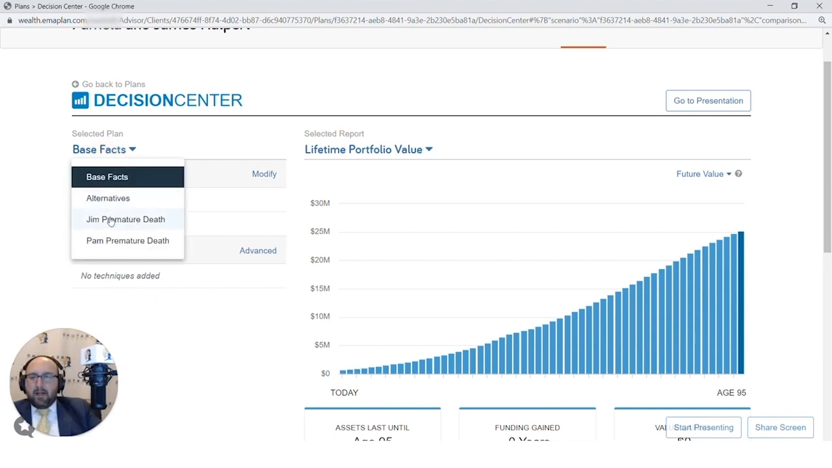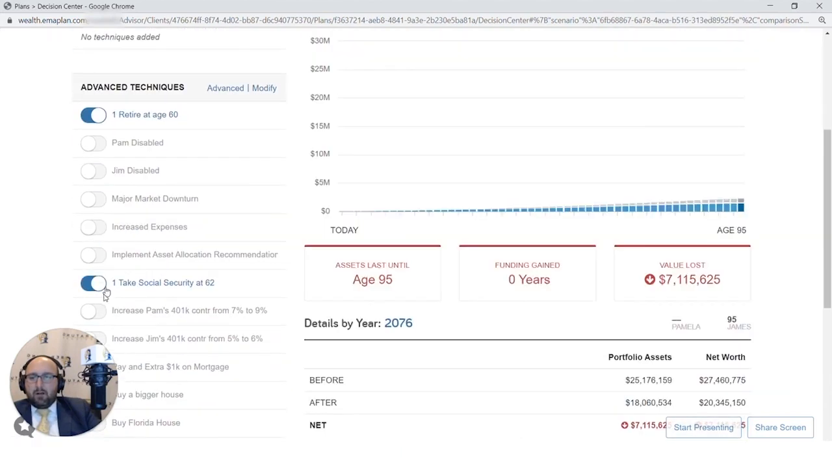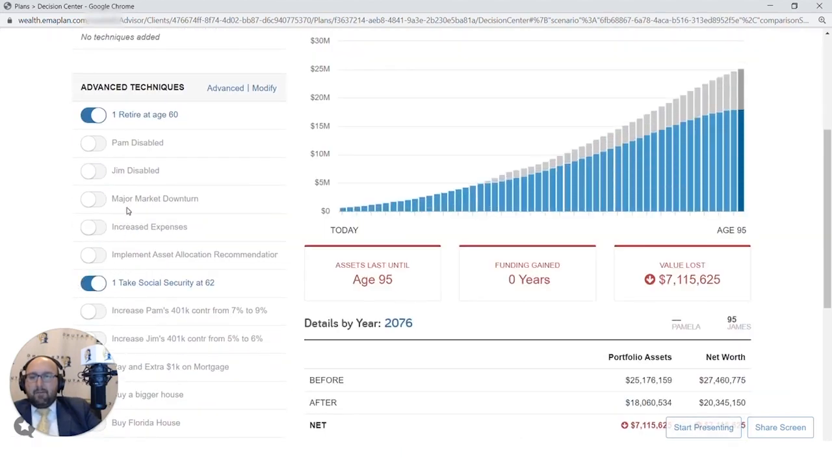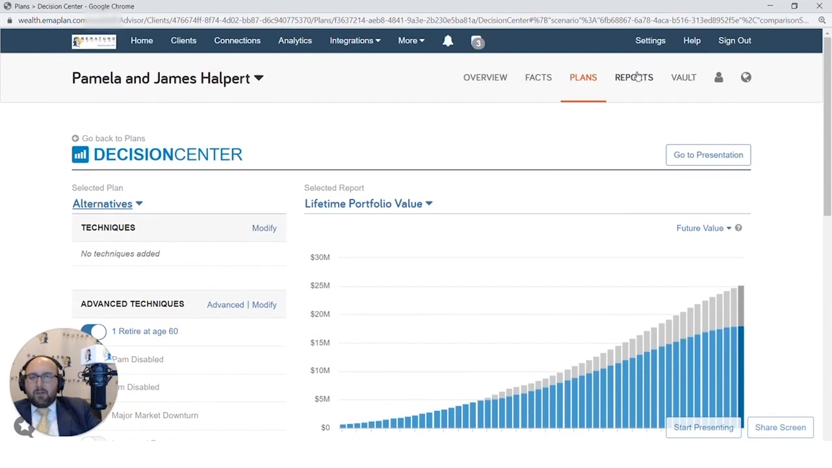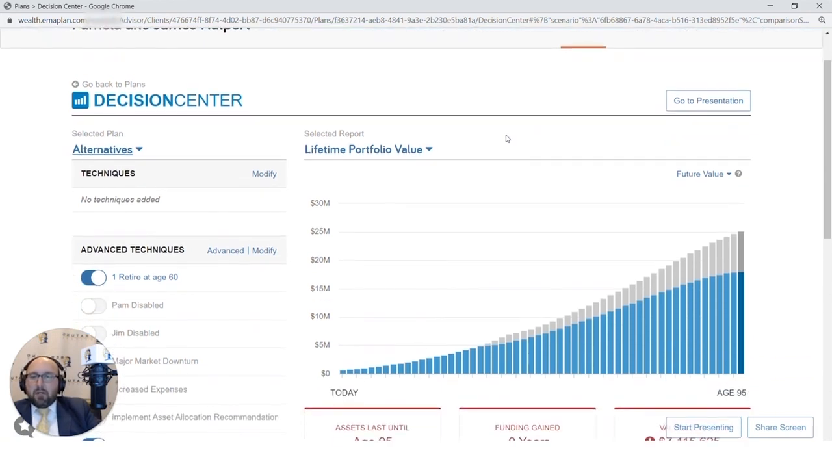If you have an advanced technique, so for example here in alternatives we have some advanced techniques, if I have these buttons on, those buttons will work when I go under reports. Those buttons will work when I go under presentations. They'll work when I go inside of Goal Planner. Everywhere you go inside of eMoney and you pull up this scenario, those buttons will stay on to whatever you have in Decision Center. Also, you can manipulate in Goal Planner and it will carry over to Decision Center.